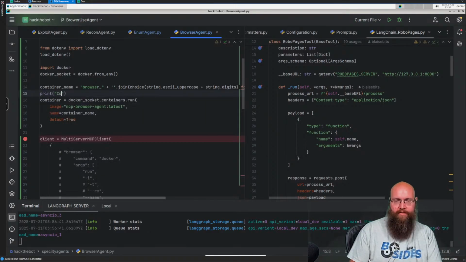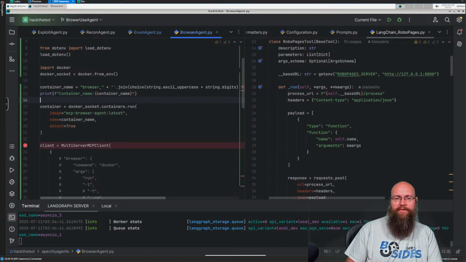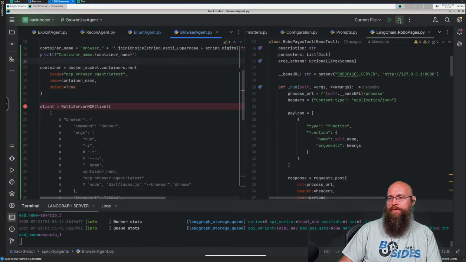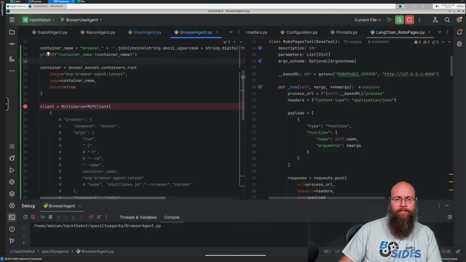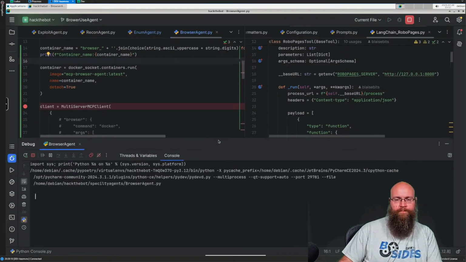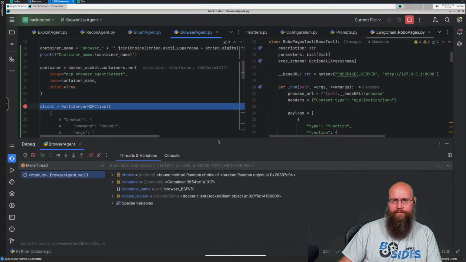Print. Let's do something real quick. Container name, and then we get the container name, just so I'll have that for visibility. So what I'm going to do is I'm going to run this. I'm going to let Docker do its thing, and then we're going to break on this right here. Then I want to check something. Okay, cool. So we did not initiate this right here.